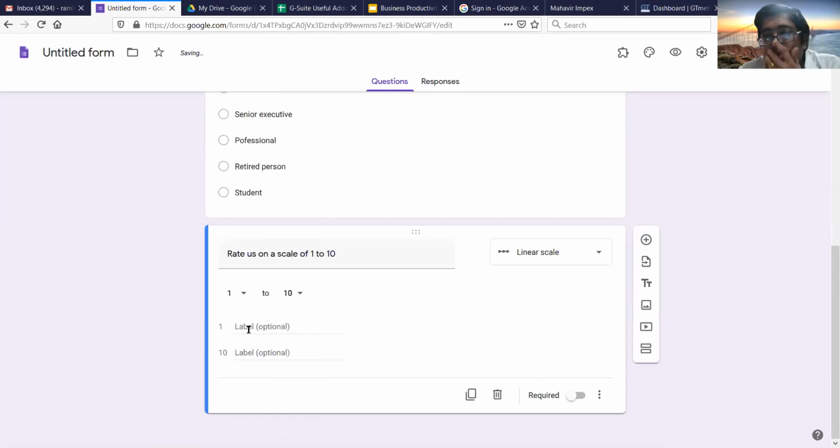And whether I want to give any label for 1. So I want to give not satisfactory. And my 10 means excellent, because sometimes people feel 1 is the best, because in our school, the guy who got the first rank was the best guy, right? So 1 is not satisfactory, and 10 is excellent, not the other way around. And I say it's required.